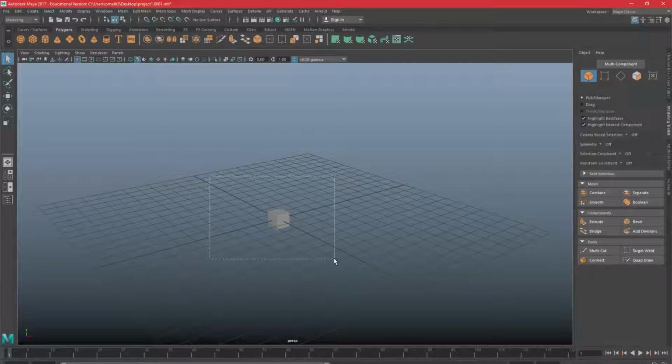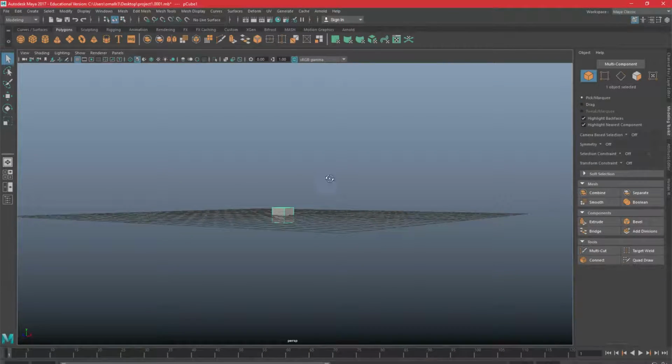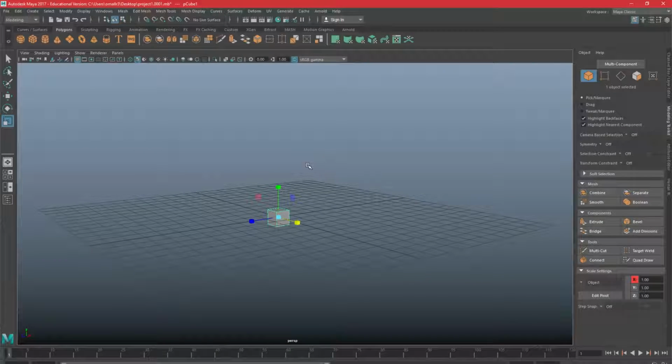Okay, so we have a polygon here. How do we edit it? So the basic tools for editing polygons in Maya is move, rotate, and scale. The hotkeys for these is W, E, R. You can also click them on the sidebar here.